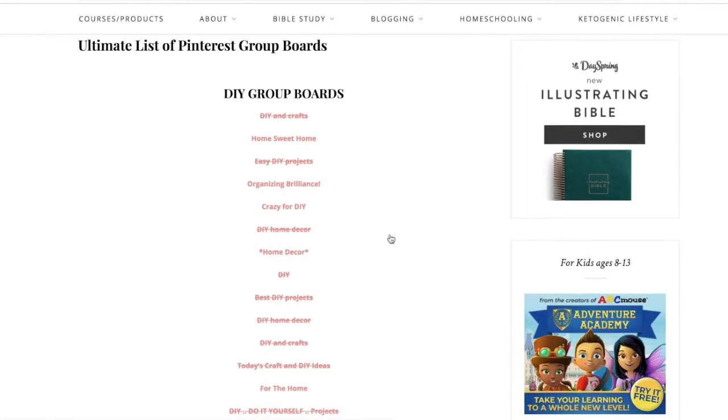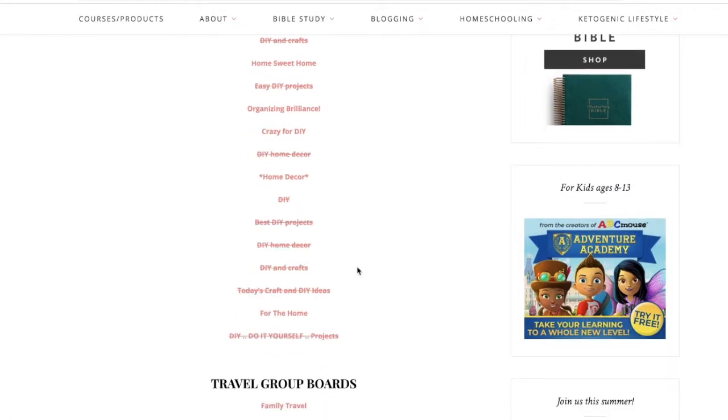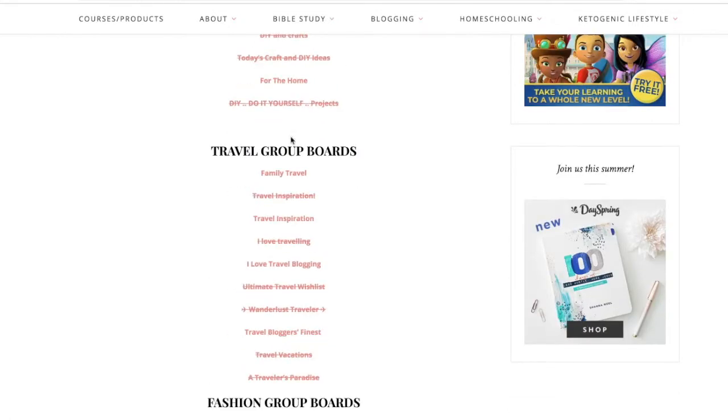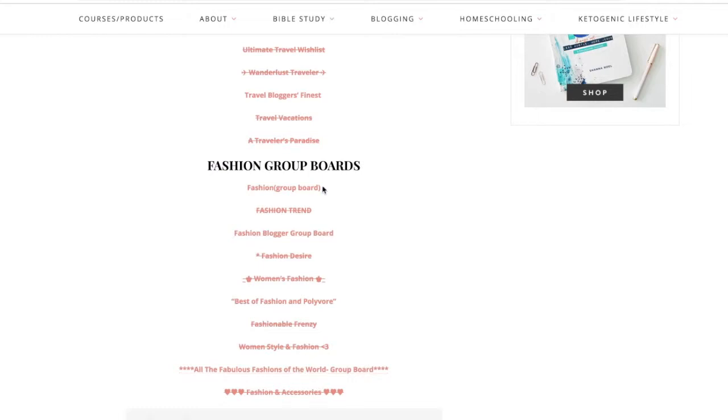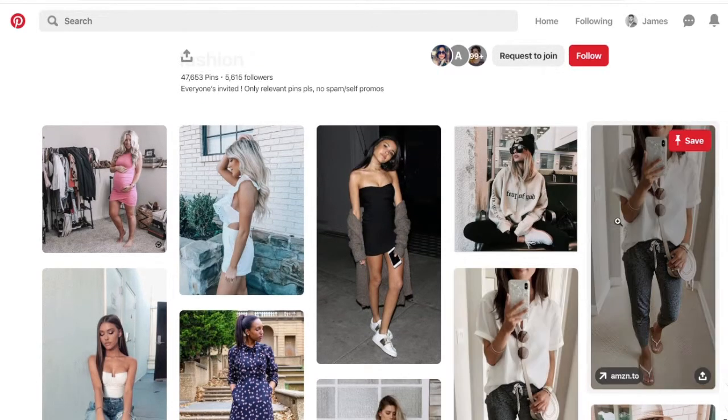Now, different group boards: do-it-yourself crafts, home sweet home, home decor, do-it-yourself. If you're following this niche, it's good for you. Travel, fashion. Let's look at this fashion group board. So here's a group board for fashion. Request to join. This is how you would join this group board. And if you have a blog that falls under fashion, or maybe anything that has to do with fashion and you feel it's relevant, you could actually come over here, request to join, and then add your pins in here.